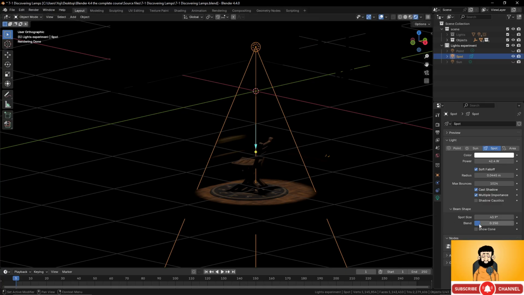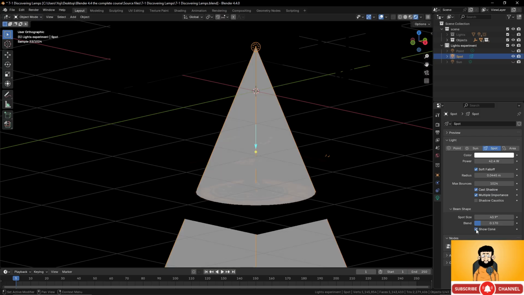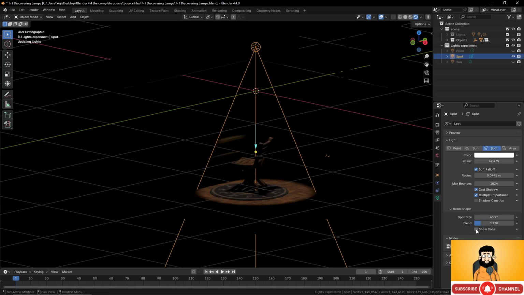You have the possibility to use the blend here to make something a little less sharp like this, and you can show the cone inside the view to see a little how it will work, okay? So it can be useful sometimes to use the spot, and yeah, very powerful for a lot of cases.